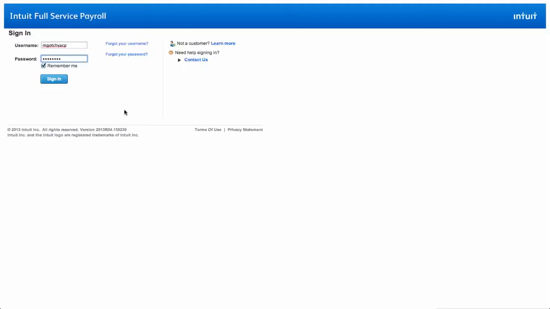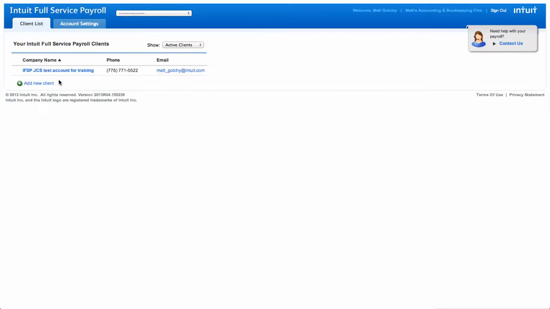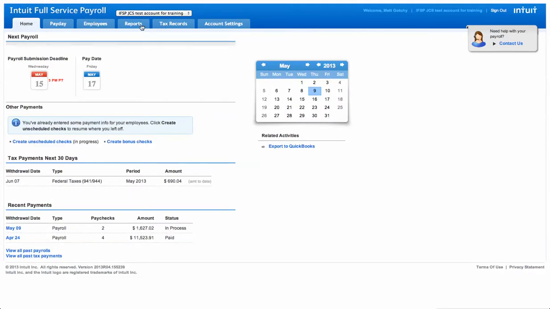Finally, I can provide my accountant or bookkeeper with easy access to my payroll account so they can quickly and efficiently help me. All they have to do is log in to their own account, click on my account, and access the important reports and tax records that they are looking for.